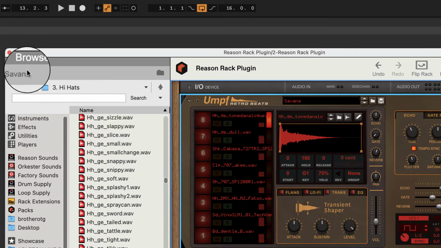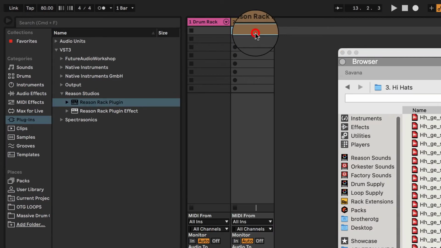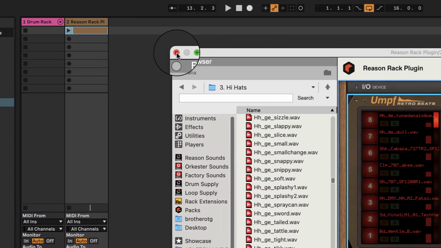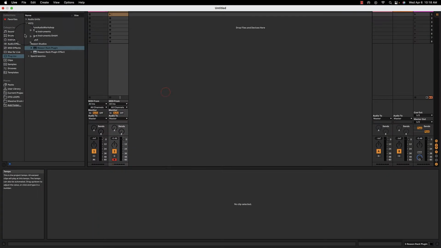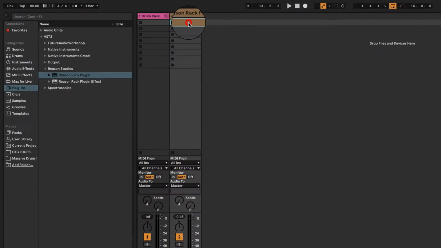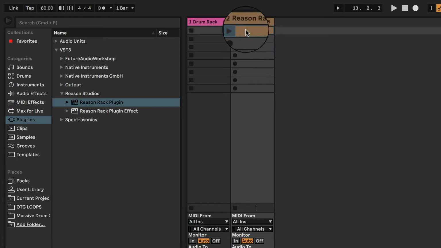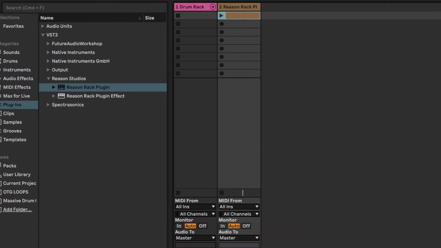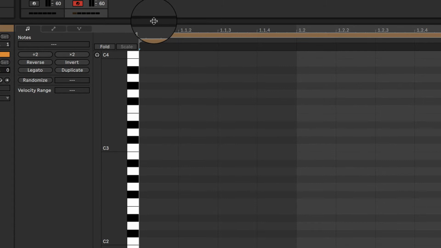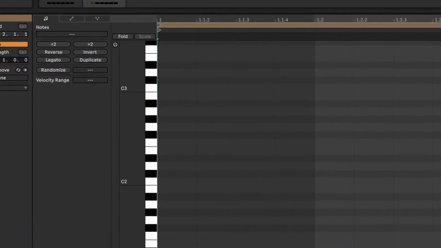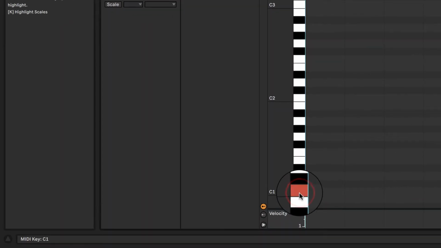All right, so first problem a lot of people don't understand is this thing set on C1. So if I close out of here, first it's going to follow my tempo. My tempo set at 80. If we go right here, we just add a blank clip. We're going to just run with a 2-bar loop. So one of the first things you have to understand is you need to have your keyboard that starts at C1. See right there.